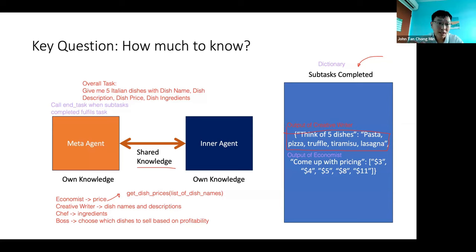Ideally, the inner agent should only share the bare essentials of what the meta agent needs to know. Like maybe for the economist, in order to come up with the pricing, it needs to come up with all the different ingredients and add them up. That process, maybe the meta agent doesn't need to know. But in this case, if your economist has a counting function to count all the ingredients, the meta agent would know that, because I decided not to filter it, because filtering it led to poorer performance.